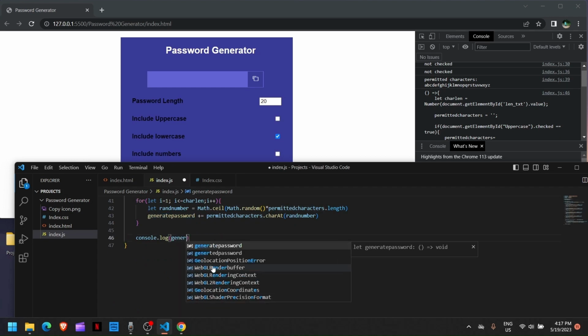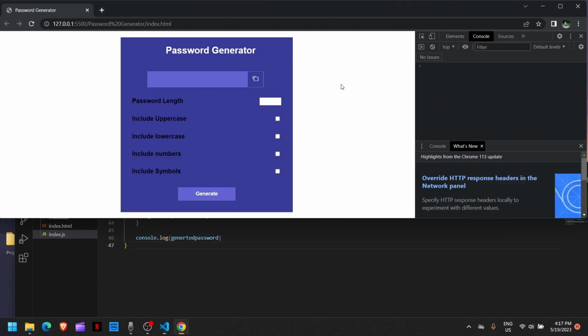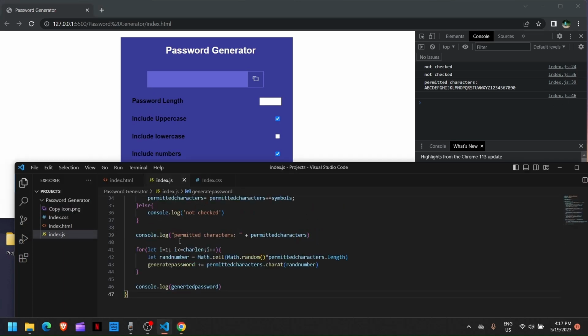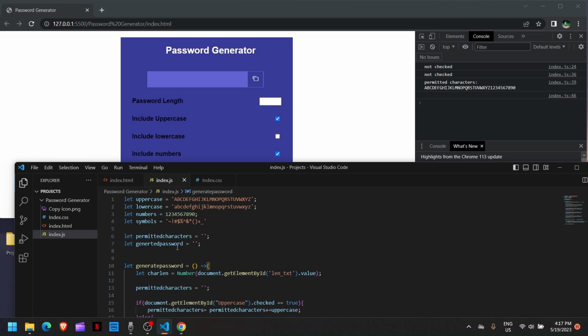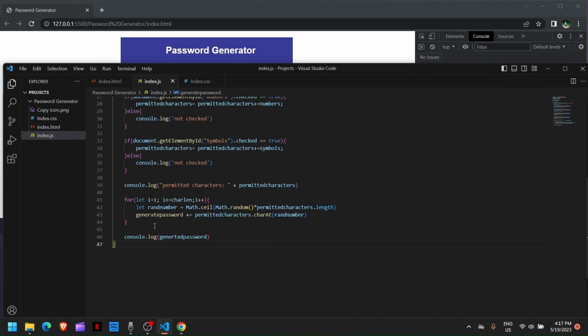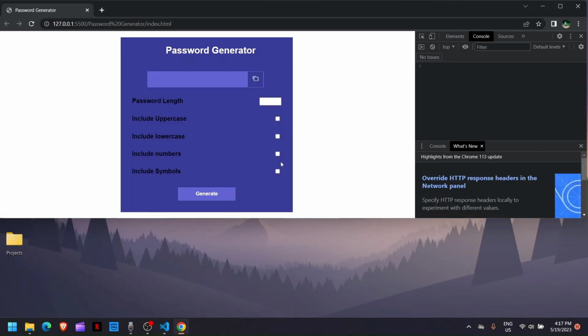It is supposed to be generated password, not generate password. Okay, now let's see. It's saying the permitted characters are so and so, but the generated password is not. That's not generating a password. Let's check what the problem here is. Here it's supposed to be generated password again. Now let's save this. Let's say 20 characters, I want uppercase and numbers.